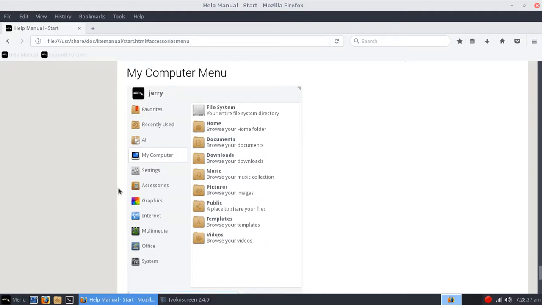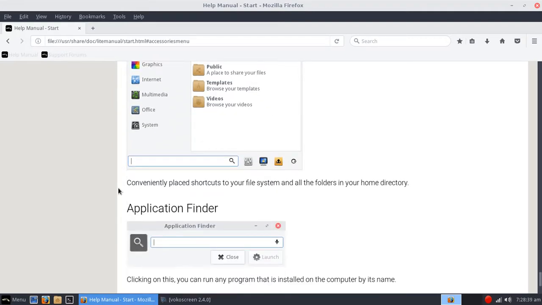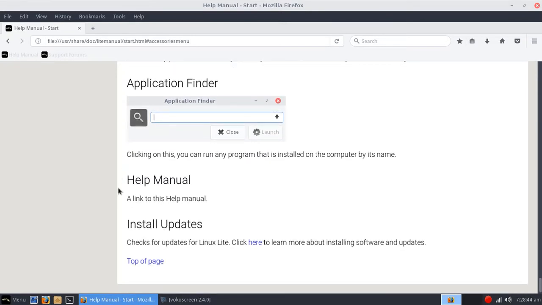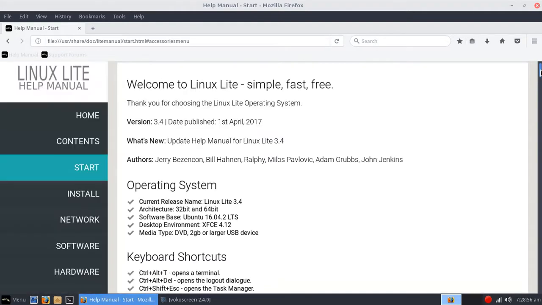let's just keep going here. Another application finder, we looked at that, and they tell you about the help menu. You can install updates. Usually what you usually would do, and I'm just showing you some things they have.